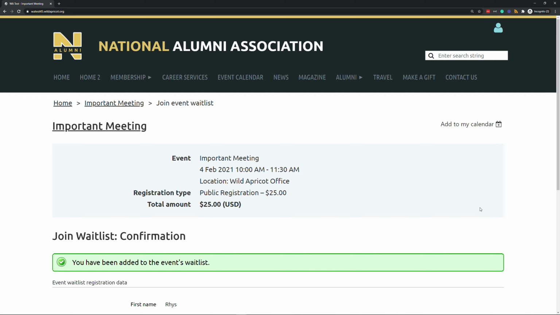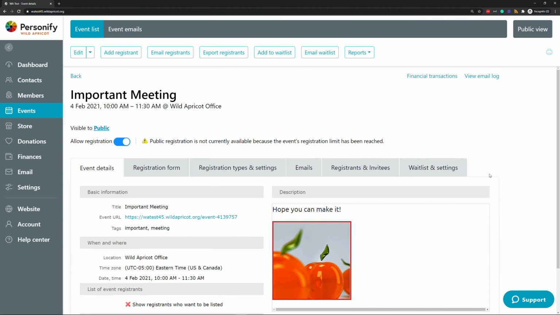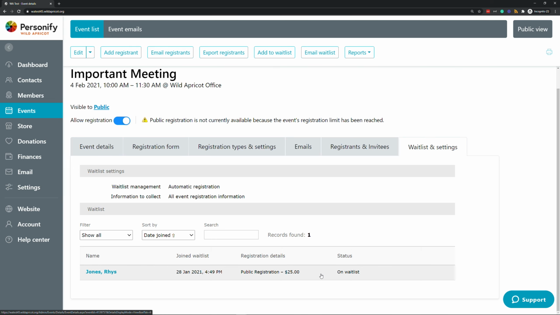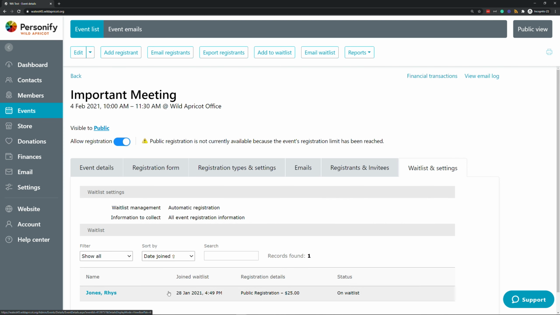Now let's go ahead and take a look at how that appears on the back end. Back on our event here in the back end, we'll just click the waitlist and settings page, and there we go. There's the user who just signed up and joined the waitlist. So when a spot opens up, if someone cancels or we remove them because they asked to be removed, the person will be automatically notified and an invoice will be sent to them for their $25 registration.